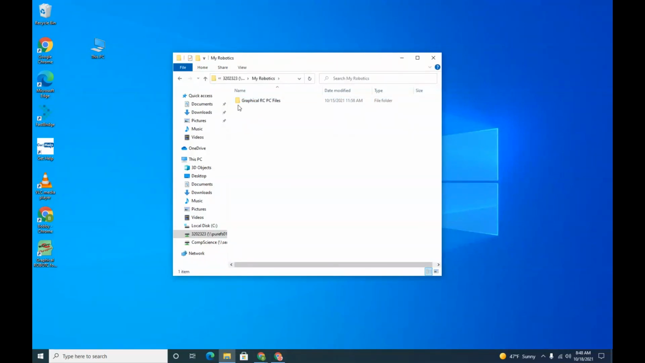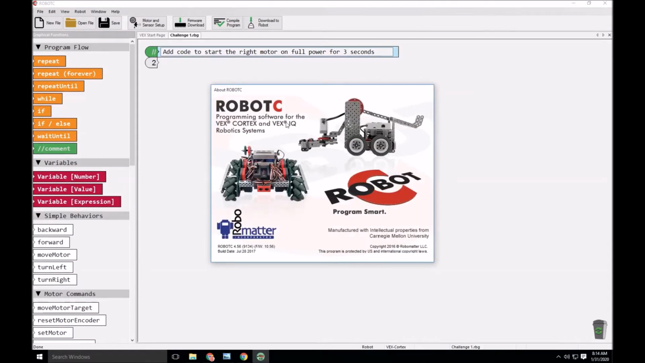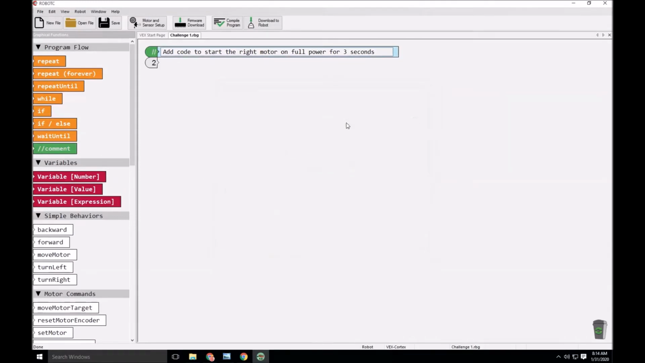And that has the graphical RobotC Programming Challenge files folder. Double click on that, and then you see the files that we're using for the challenges. So to get started, we're going to find challenge 1, and we're going to double click on that, and that will open that up in RobotC graphical. You can click to get rid of this splash screen or just wait and it'll go away. And this is RobotC graphical.